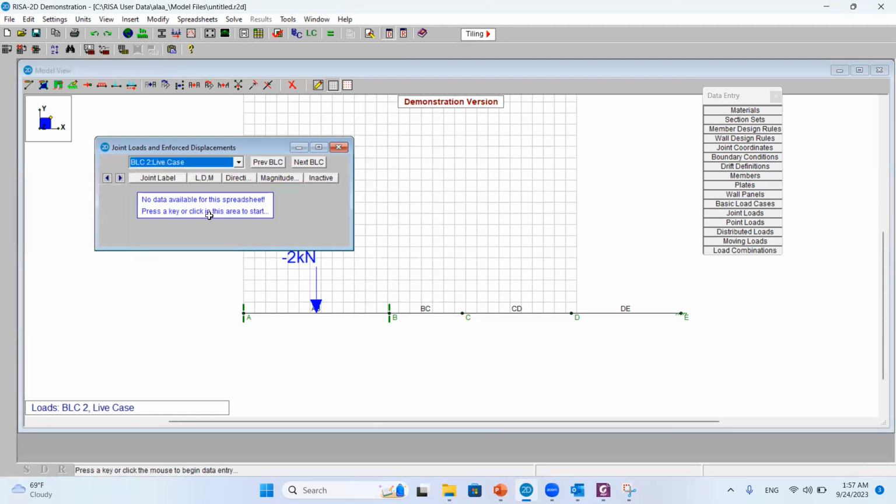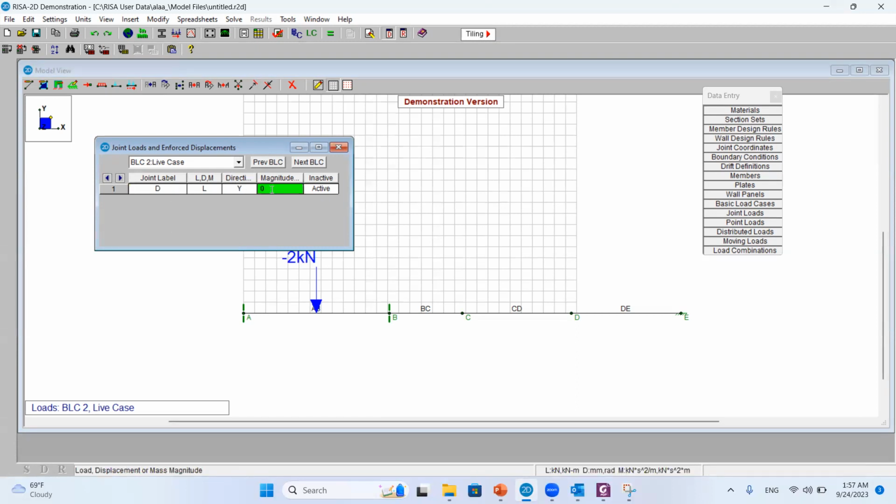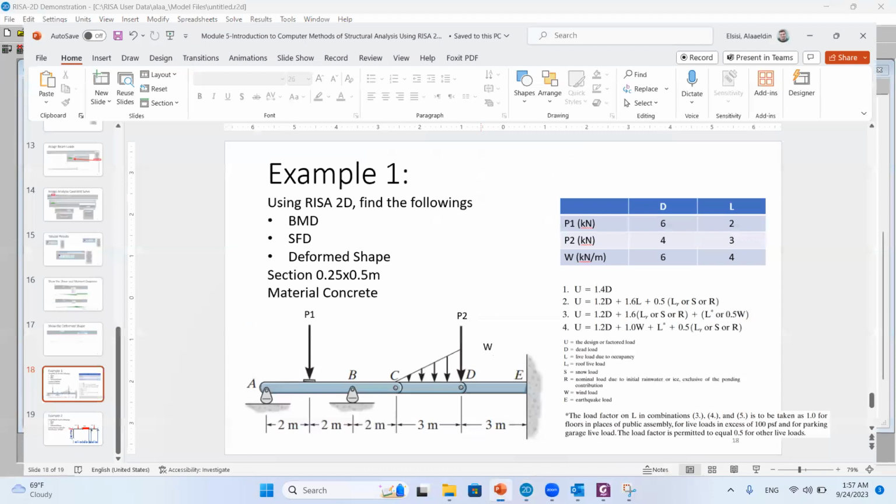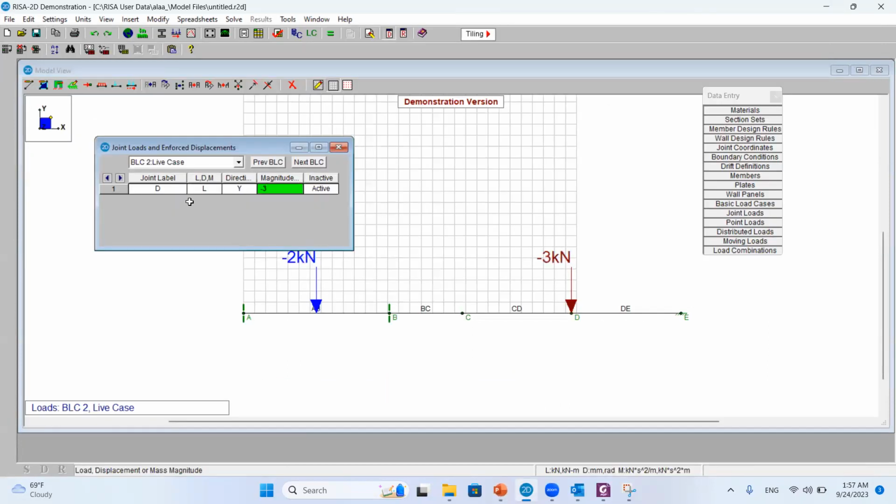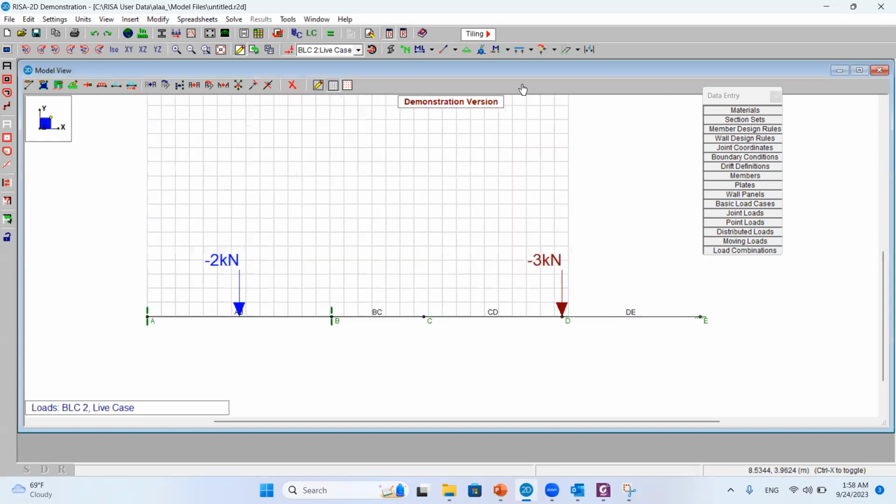And for the live load, I will repeat the steps. So we have joint D, live load, and the value is -3. Exactly -3. So I will close this now. Okay, so we can see here that we have -3 in dead load and -4 in live load.